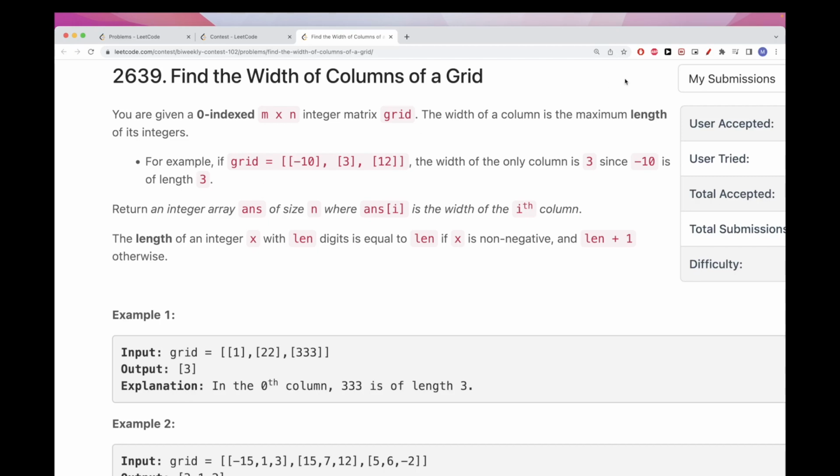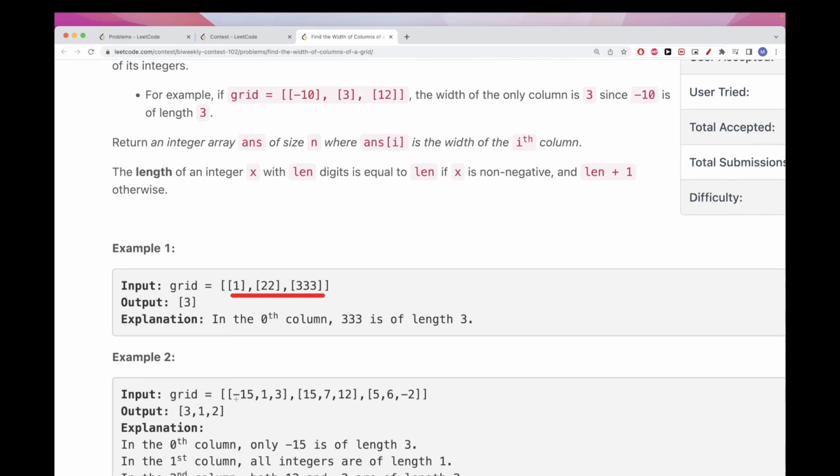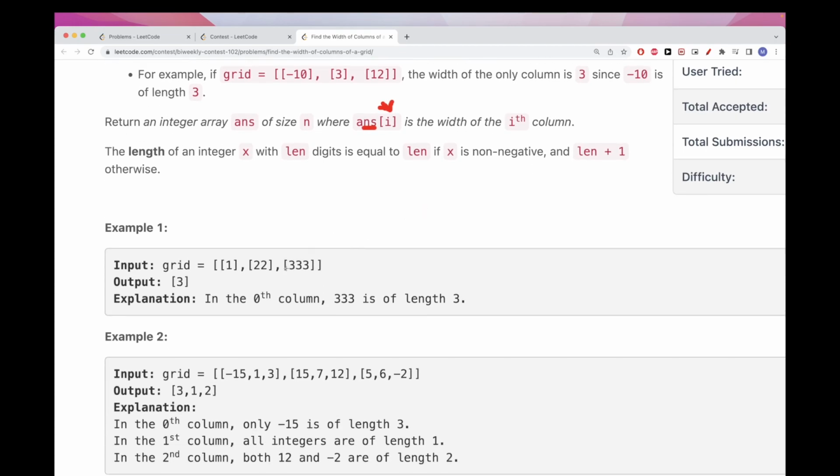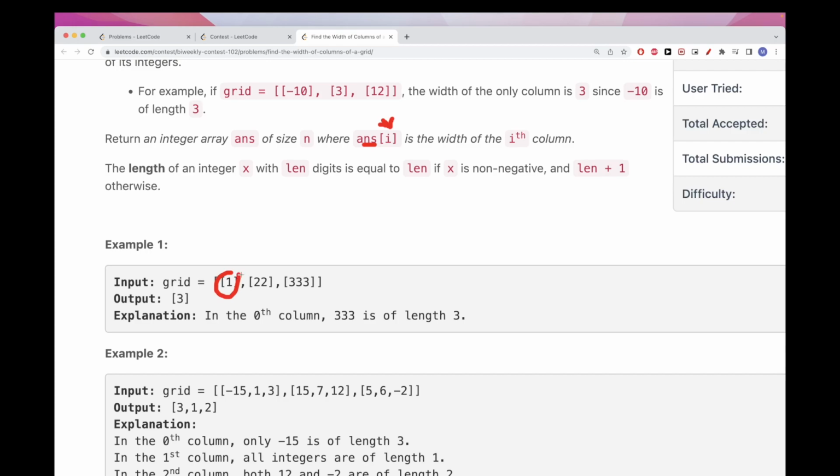And what we are asked to do is, given a grid, so a matrix where we have multiple rows, each row with multiple values, we want to take each column and get the max length of all the numbers in that column, and then at the end we want to return a result array or answer array where each answer at position i will contain the maximum length of the values in that column i. Okay, so for example here it's easy because it's just one column. We can just take the max of all of these, and so the max length is 3 with this last one. Okay, so we return 3 for just one column.